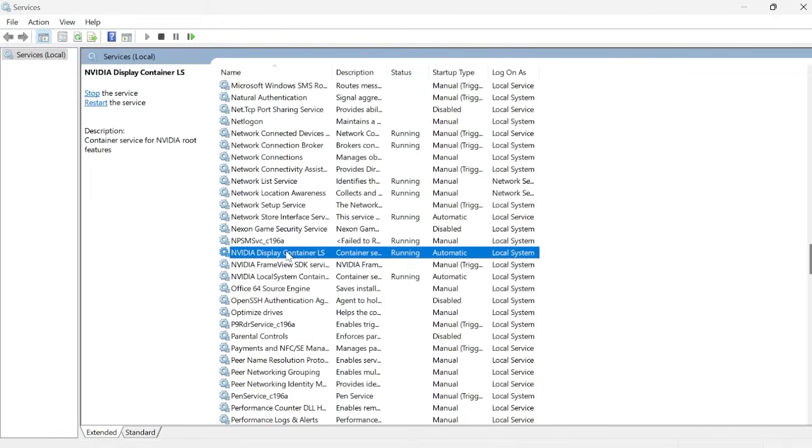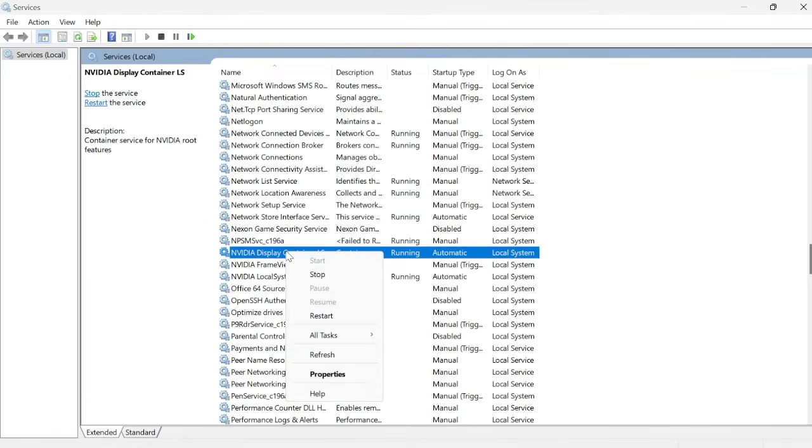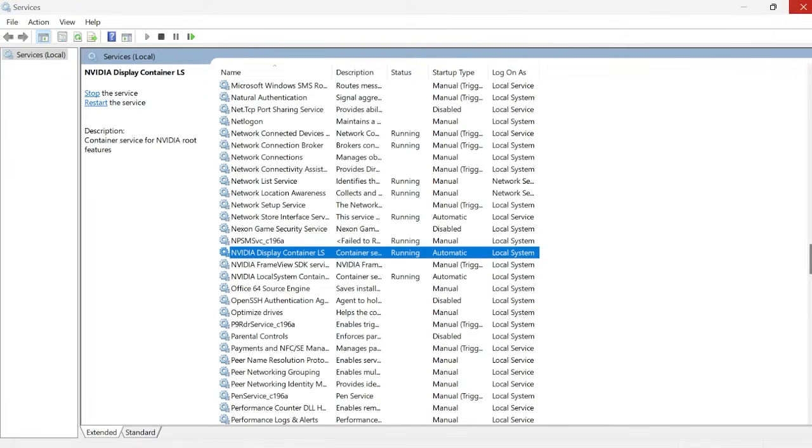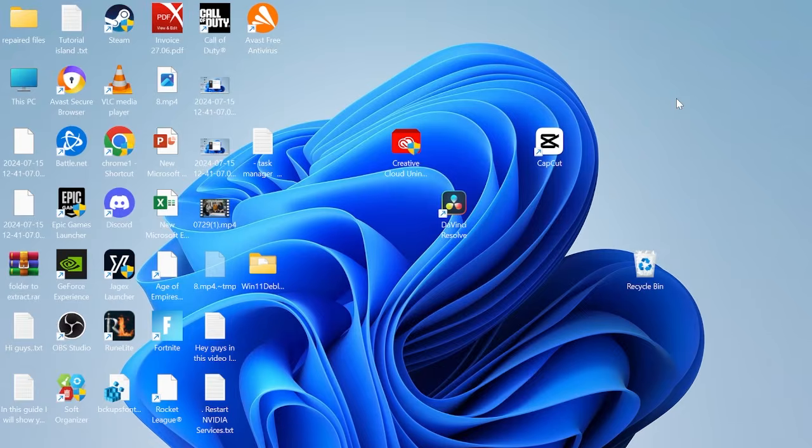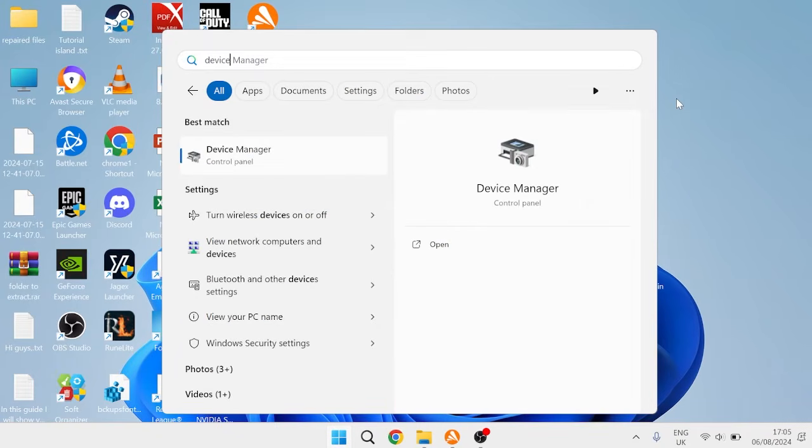The second thing you need to do inside of here is just to right click on this NVIDIA Display Container and then come over to restart. So once you've finished that, we can close out of this window, and we're going to head over to our start menu and then just search for Device Manager.